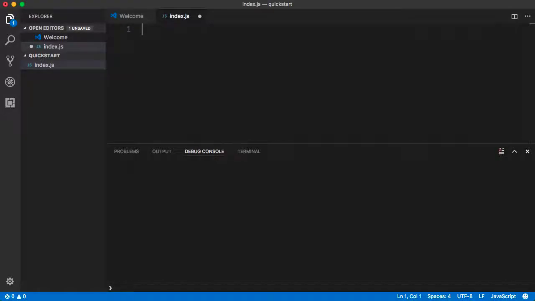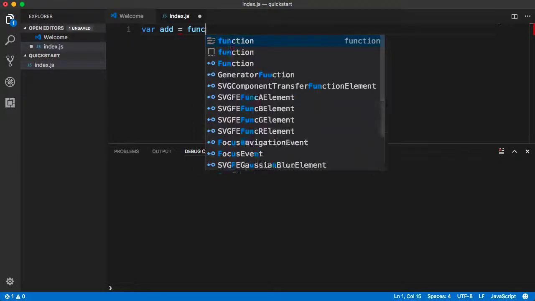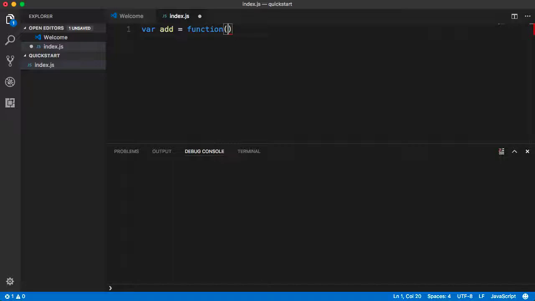Let's define and invoke a function in JavaScript. We'll go ahead and call it add, and as you might suspect, this function will add two numbers. Let's call them a and b. Here is the body of the function, and I'm simply going to return a plus b.